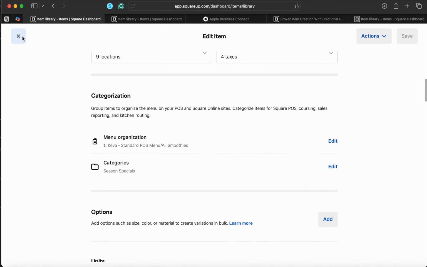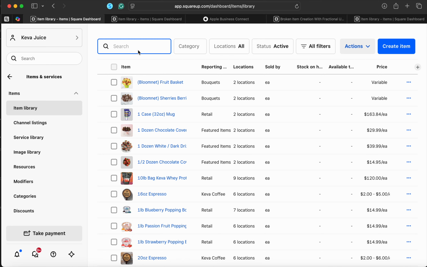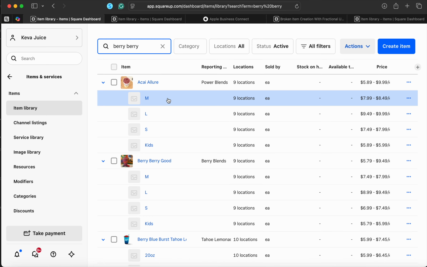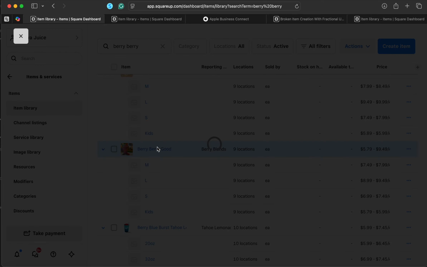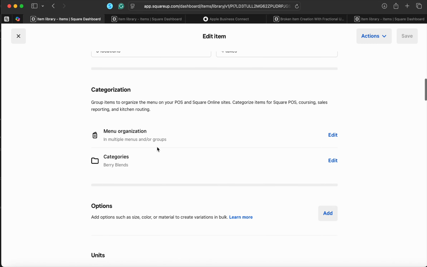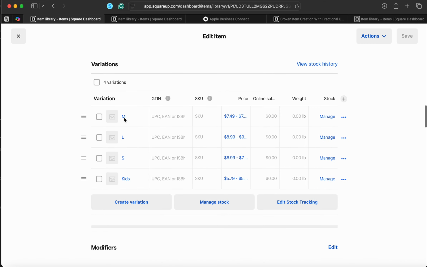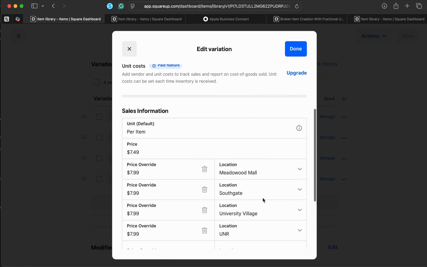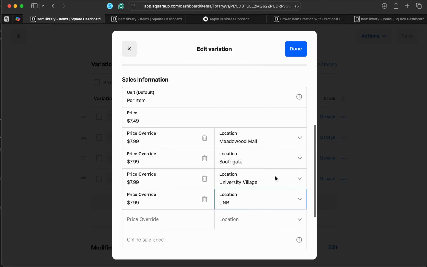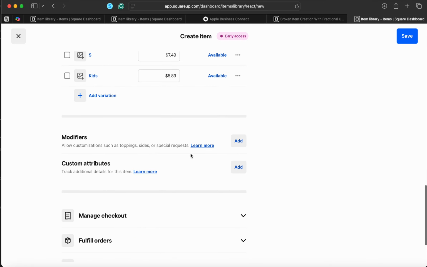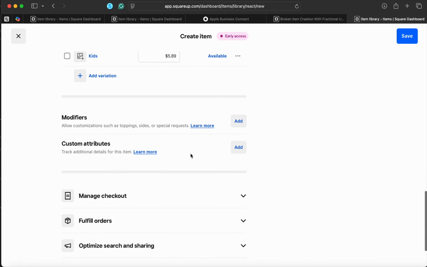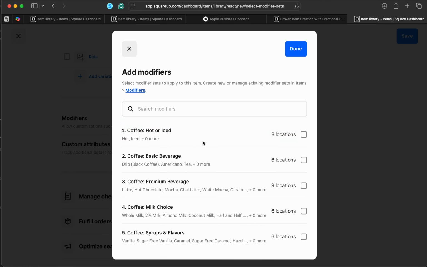Even if we go to a different item, let's say like the Berry Berry Good, that's more of a regional item. So if I go Berry Berry Good and I click on that and I click on my sizes here, I can choose different locations. So I can add different ones. So where do you add the locations at? So that is confusing.